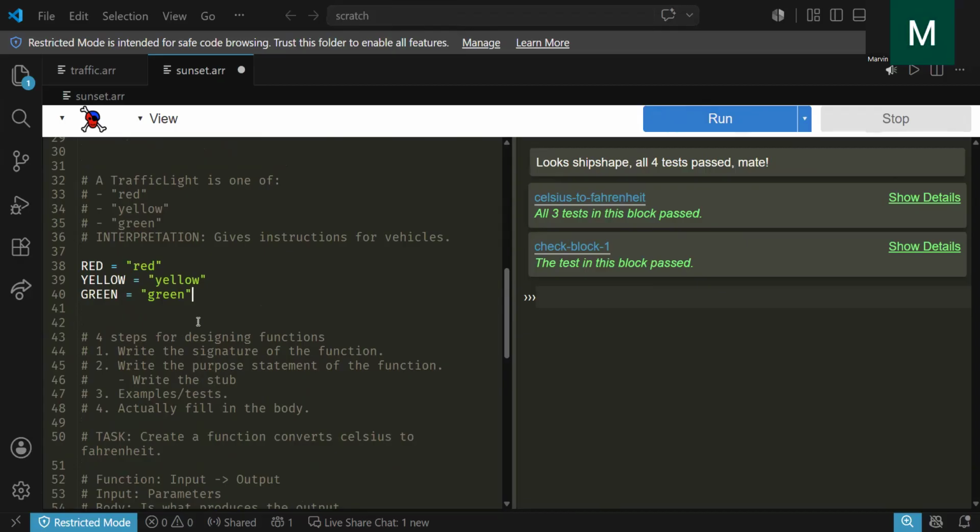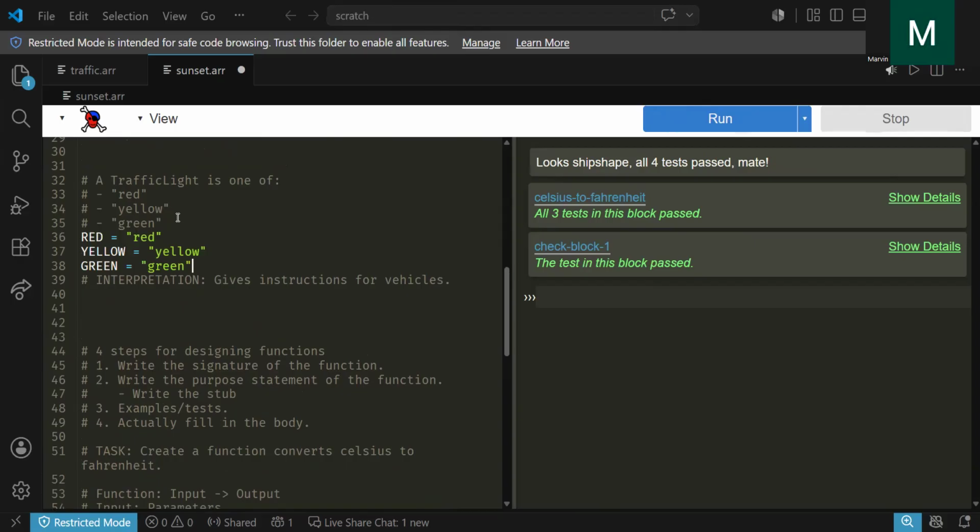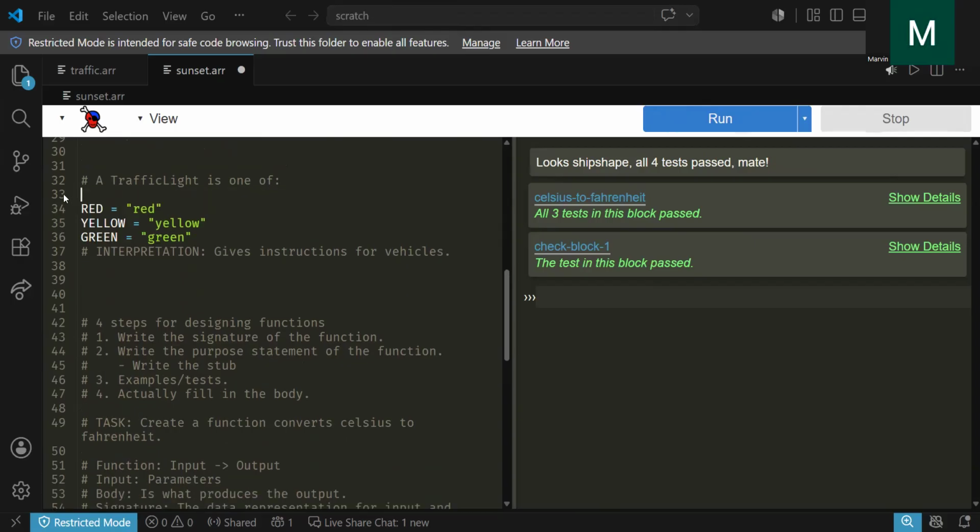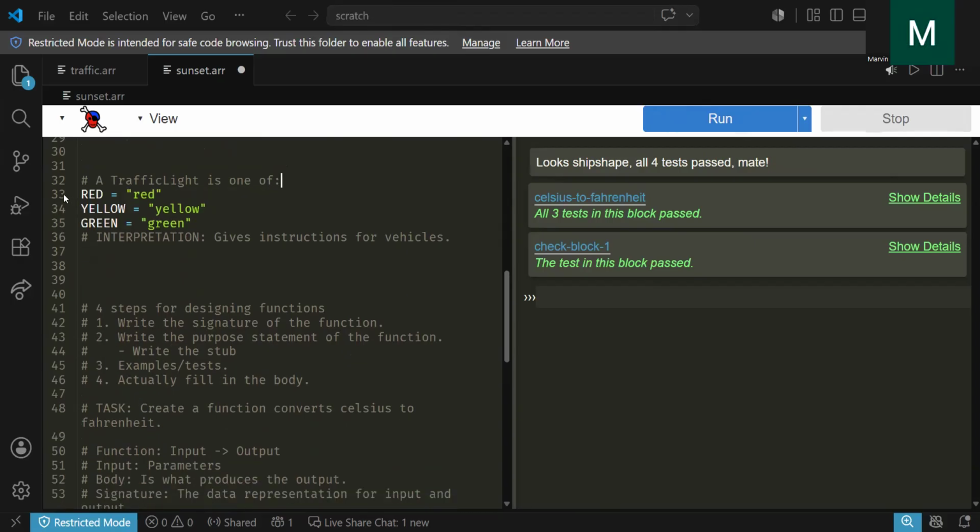So these are the examples. One thing you can also do is integrate the examples with the data representation. This you can remove, and you can have a single point of truth. You don't have the red string specified in two places.